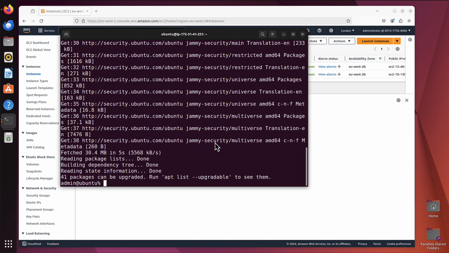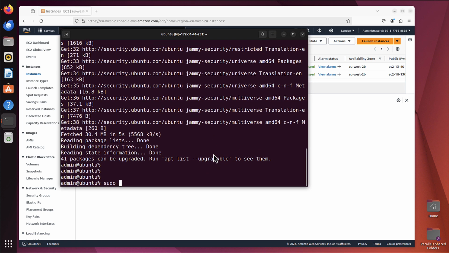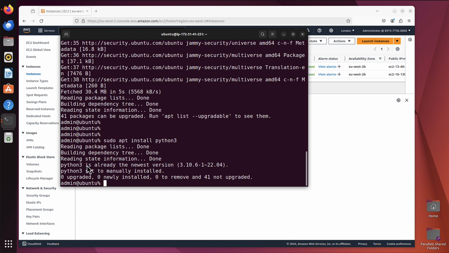Okay, that's completed. Once that's done, we run sudo apt install python3. Instead of yum, we just use apt. That's the only difference. Click enter. You can see it says Python 3 is already the newest version, at least from the official package installer, so it didn't do anything really. But that's basically it. So we've got macOS and Linux.